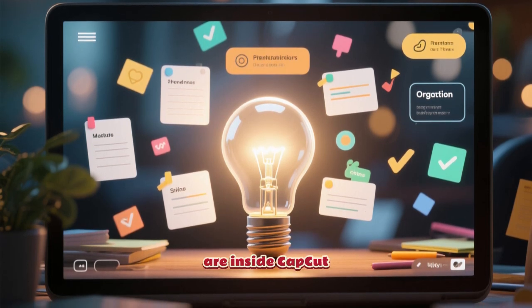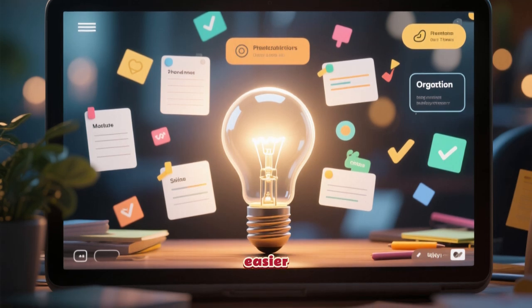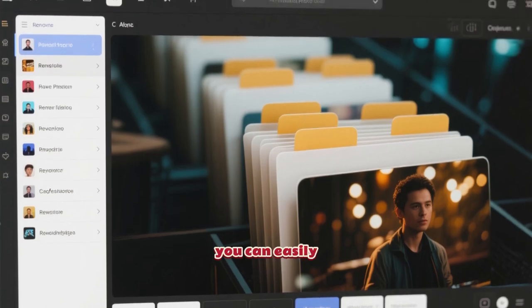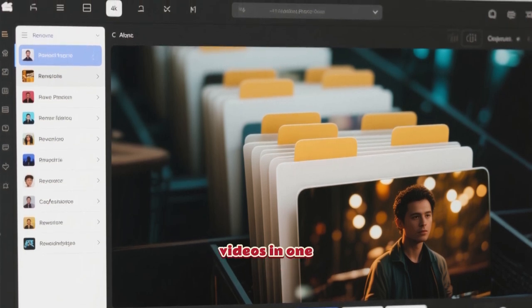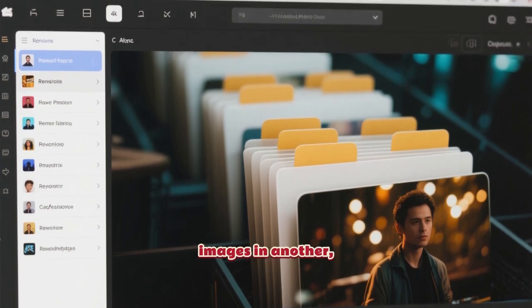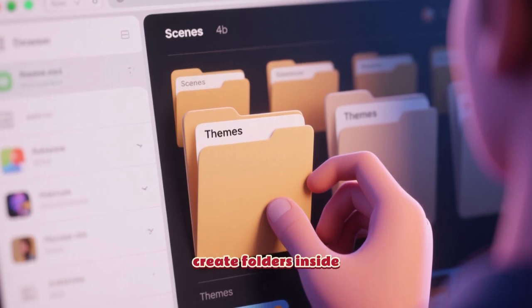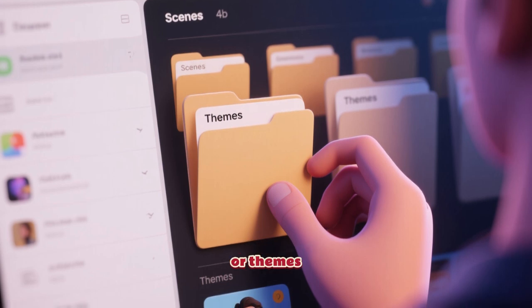Once your files are inside CapCut, keeping them organized makes editing much easier. Here are some simple tips. Rename your files so you can easily find them. Group media by type: videos in one section, images in another, audio in another. For bigger projects, create folders inside CapCut to separate clips by scenes or themes.